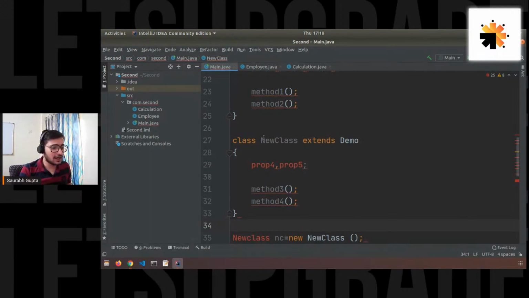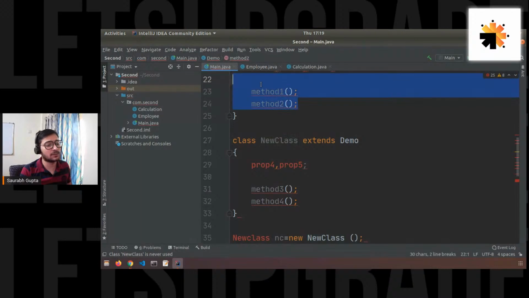Basically, when a class requires some features of another class, it can just go on and simply extend that class, and by this it can use all the features of that class, and that's all. And when I say use, that basically means the object of the new class can call all the functions and properties of the demo class. That's all.